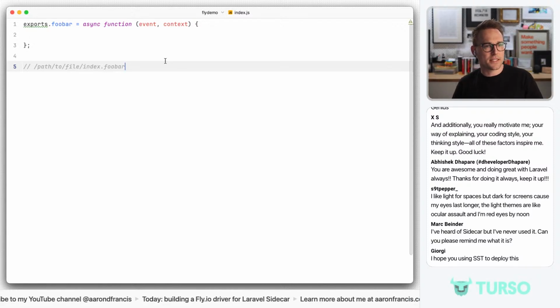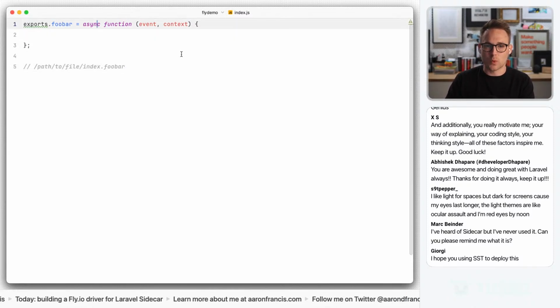No, I'm not using SST. Go tell Dax I'm not using it. Mark, Sidecar is a way to package, deploy, and execute Lambda functions, and we're making it work with fly.io as well. So I'm going to remove that.